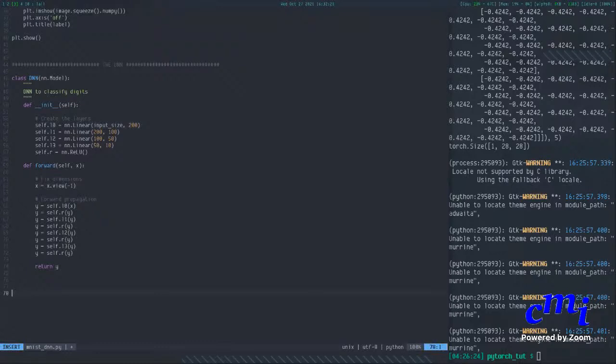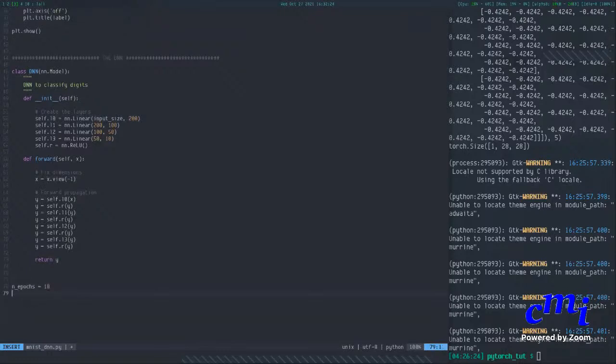Right. Okay. So let's pick the number of epochs. Let's say 10.